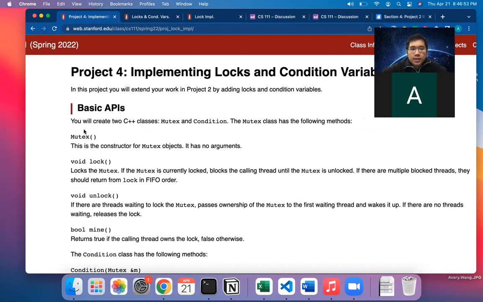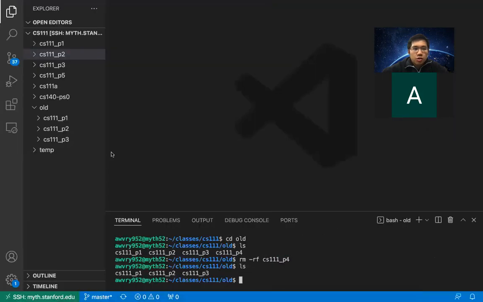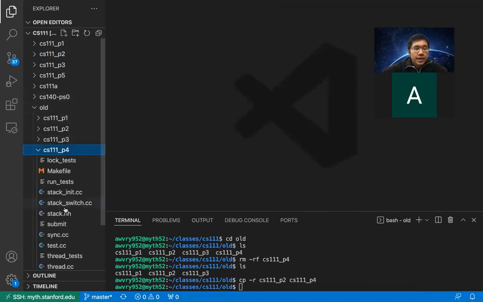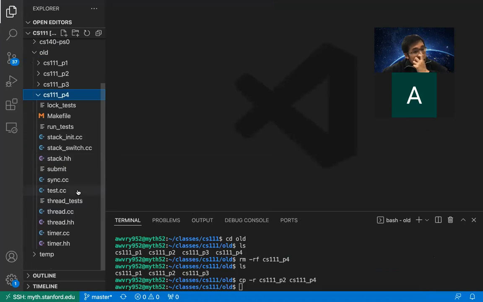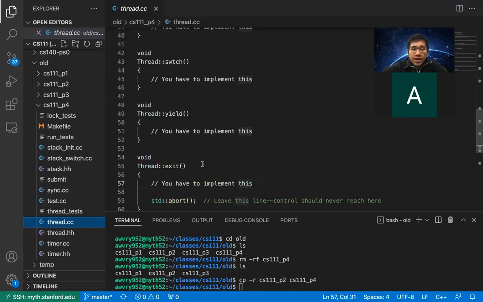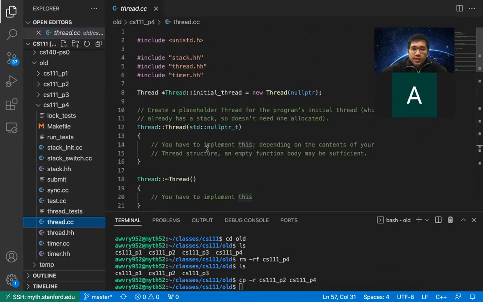Okay, so let's just quickly go over how Project 4 relates to Project 2. If you go to the starter code, there is no new starter code. What you do is you make a copy of your CS 111 Project 2 starter code. So let's make a copy of it. And then here you can see that in thread.cc, you should have already implemented this from Project 2.